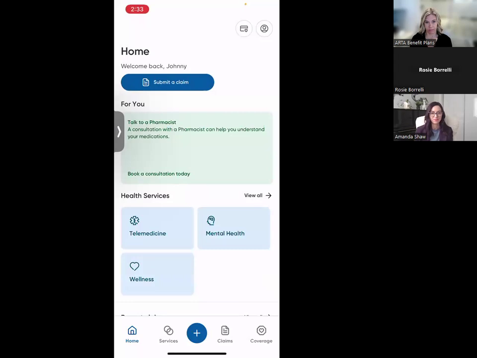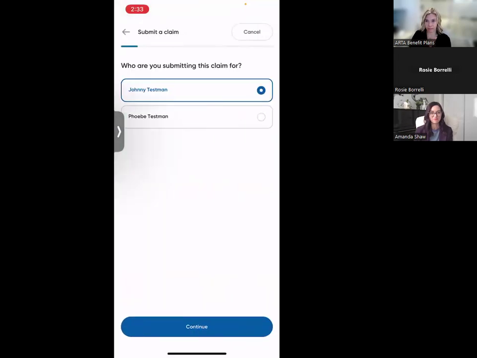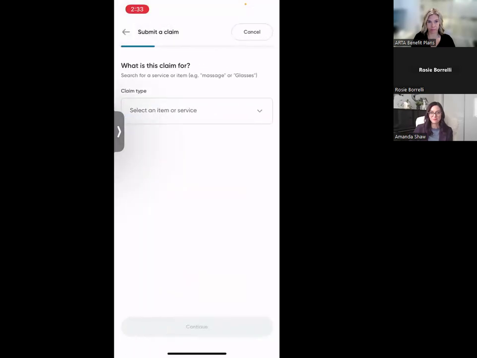And then the first thing we're going to do is submit a claim. We're going to do a few different types. So as you can see, there's a big blue submit a claim button on the top of the screen. So we're just going to hit submit a claim. Then it will ask you who this claim is for, a member or spouse or any dependents. For this particular claim, we're going to say that it is for Phoebe, and we'll hit continue.